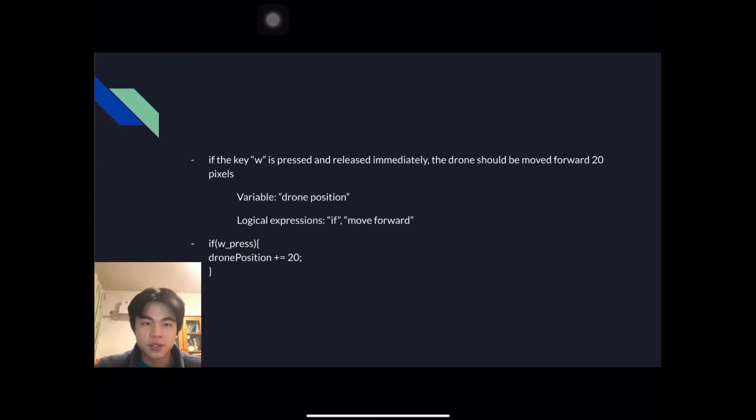In order to analyze the logic behind the user's input, two things need to be extracted from the expression: variables and the logical expression. For example, if a person writes "if the key W is pressed and released immediately, the drone should be moved forward 20 pixels."